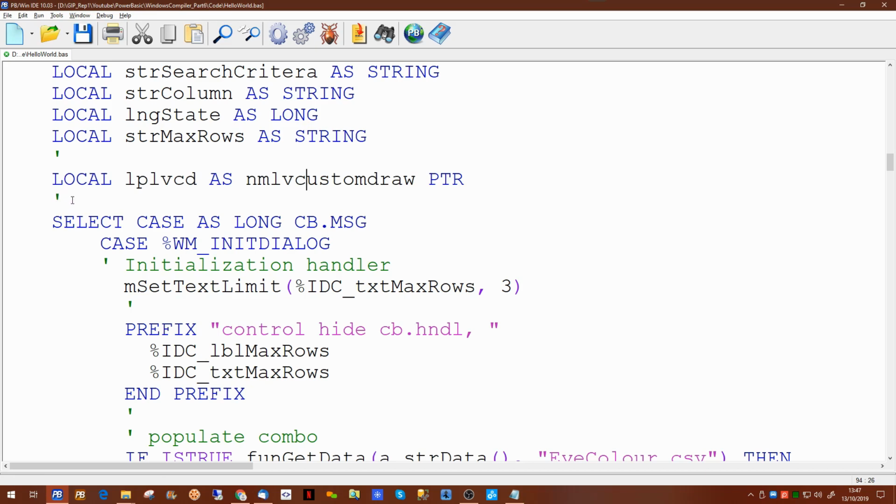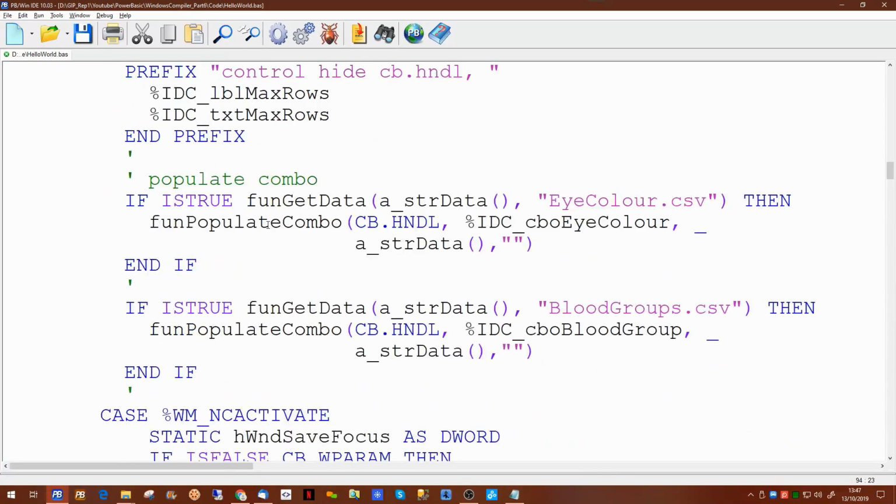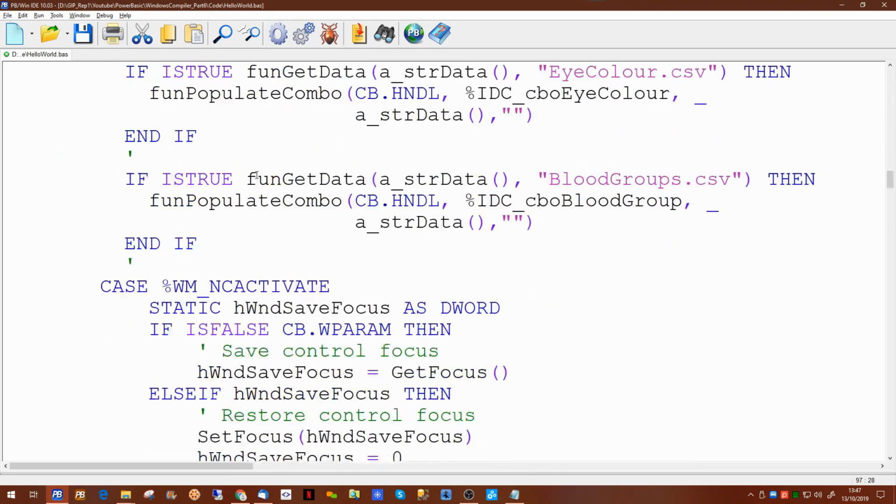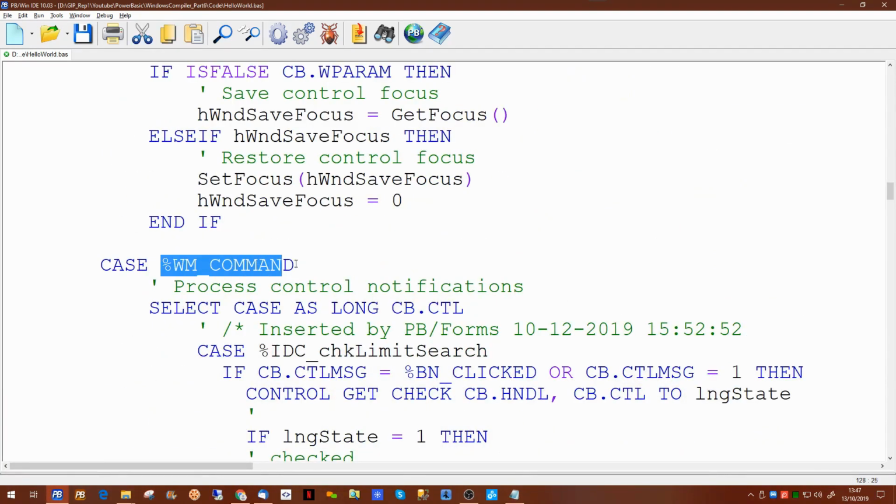Right, this pointer is actually pointing towards a type. This is a type that's defined in the Windows API that gives us all the information we actually need to control what happens with the list view. Now, in the event handler there are a number of different events that are actually catered for. The initialize dialog, the activation, and the individual commands for each of the controls on the form.